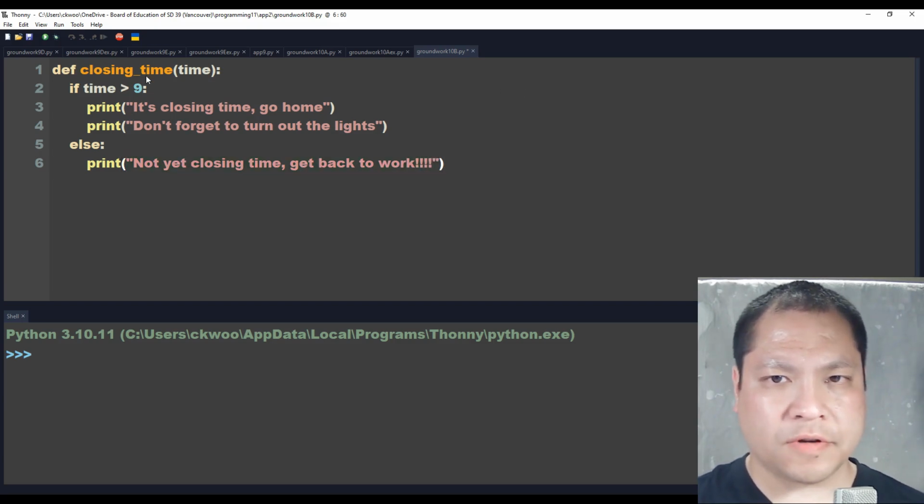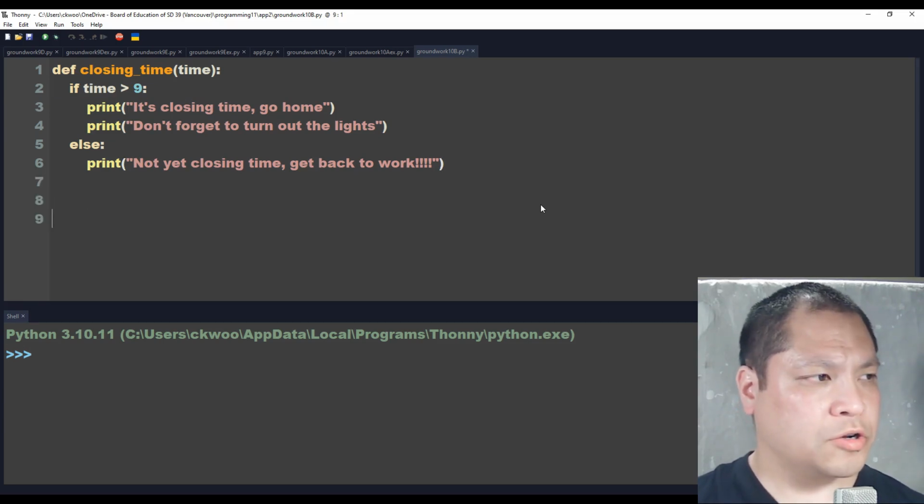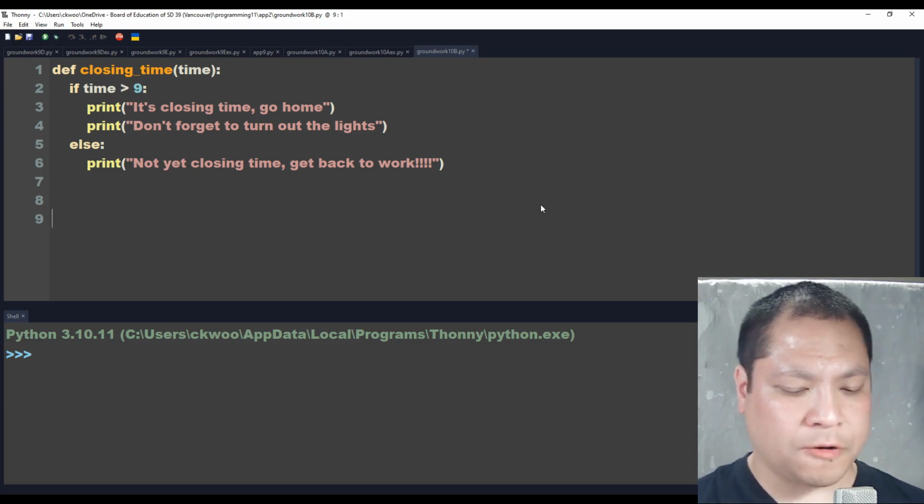So you can see in the function, it has a time. It has this variable here. And if that variable ends up being greater than 9, we're going to print this message. Otherwise, we'll print out something else. So the behavior of this function is going to depend on the time. Okay, so that's done. Now let's go to my main code here and see what to put here.